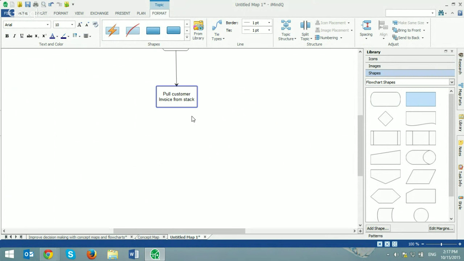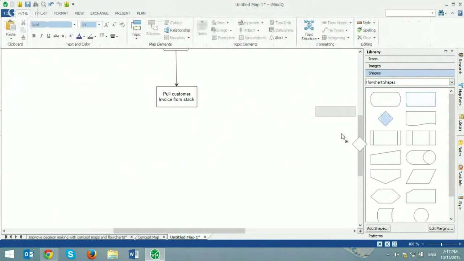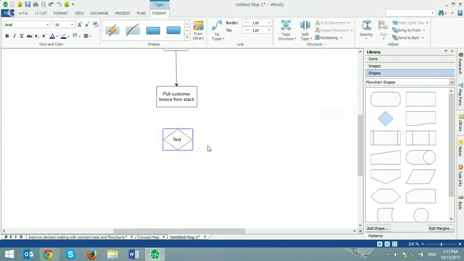After the process of pulling customer invoice from stack, I'm faced with a decision. So I have to add a decision node. One way to do it is to drag the decision node shape and drop it in the map space. To align it against the previous shape, I'm going to use the automatic alignment.